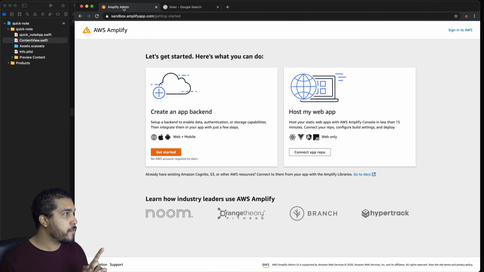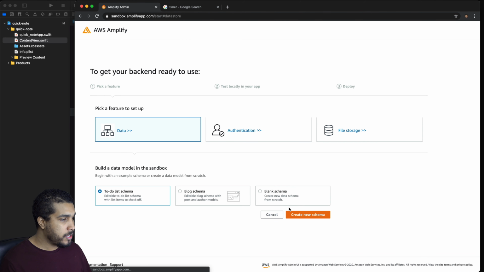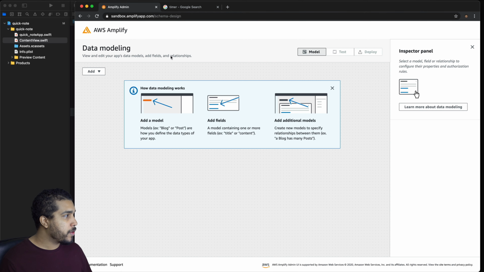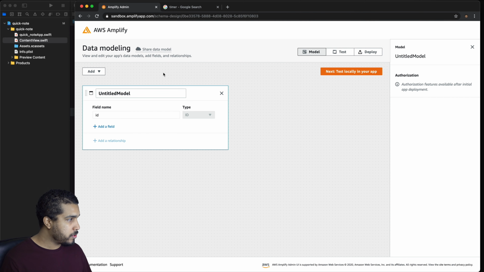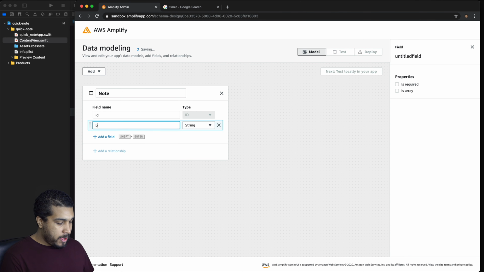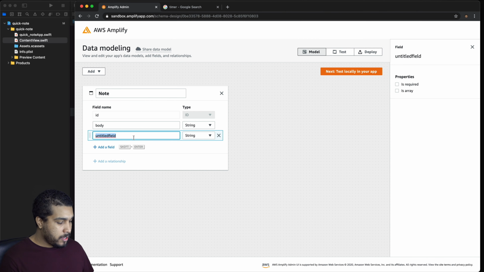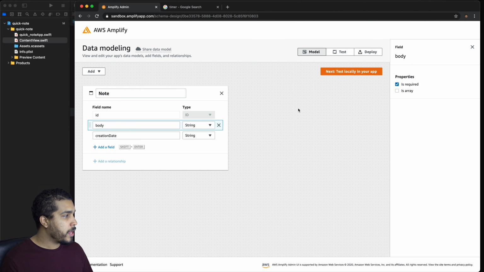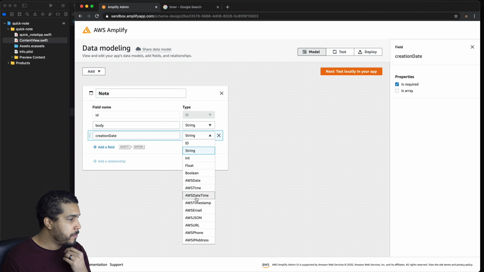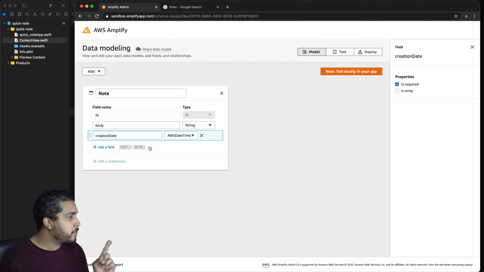First things first, let's head over to Amplify. I am going to get started. We'll do data, blank schema, create new schema. Now I will create a new model. It's going to be a note. And the note is just going to have a body and, let's say, a creation date. Let's also make sure that these fields are required. So the body is required, and the creation date is going to be of type AWS datetime. So we have that, and I think that's all we really need for the note-taking app.